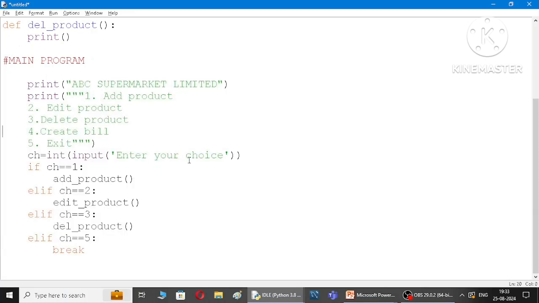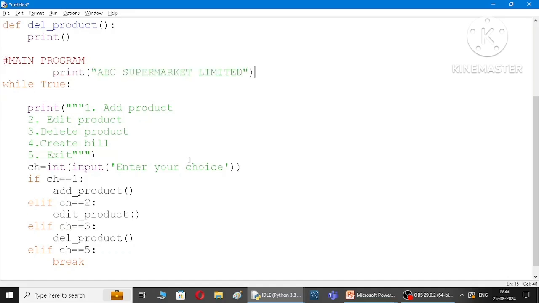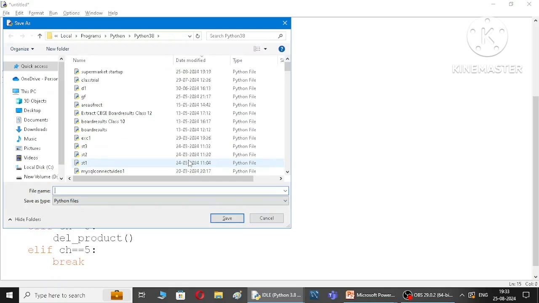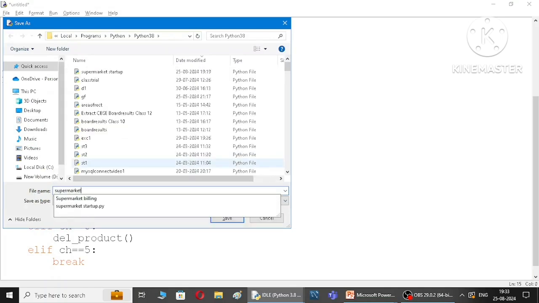So I will give a while true option. While true, continuously show these options, and printing of the name can be displayed outside the loop so that it will get displayed only once. I'll save this supermarket billing.